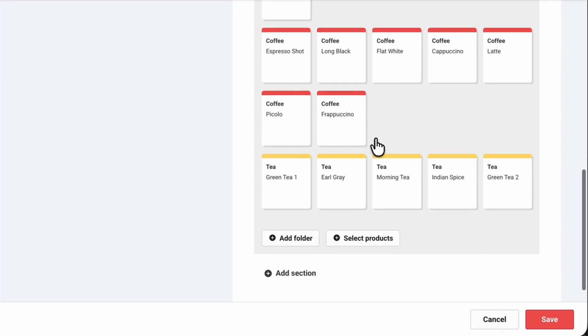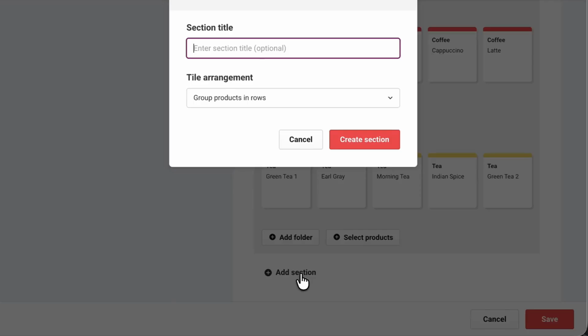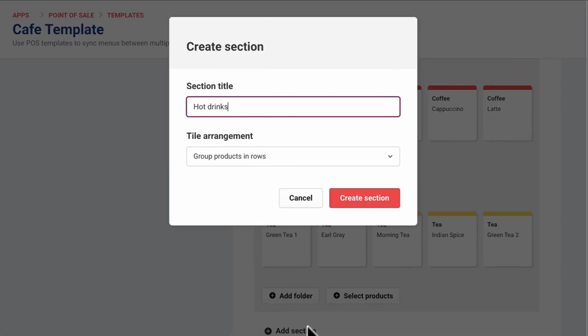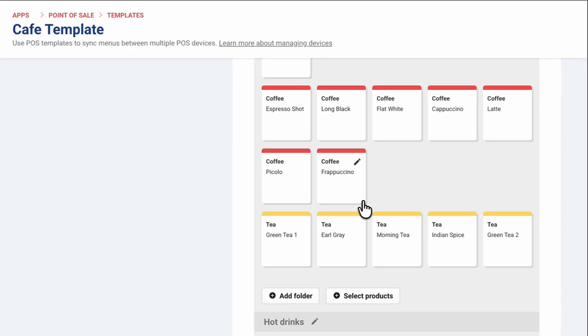Next, select Add Section. Give it a name like Hot Drinks, and select Create Section. Now that you've created your sections, let's move the products into the right ones. Products can only appear once on a POS menu, so before we can add items like coffee or tea to the hot drinks section, we first need to remove them from cold drinks.